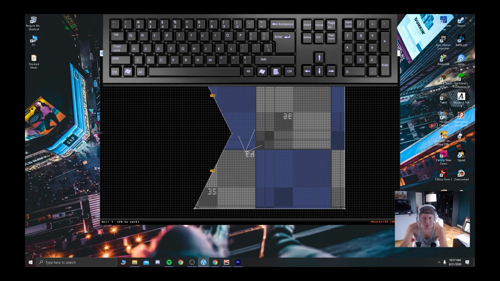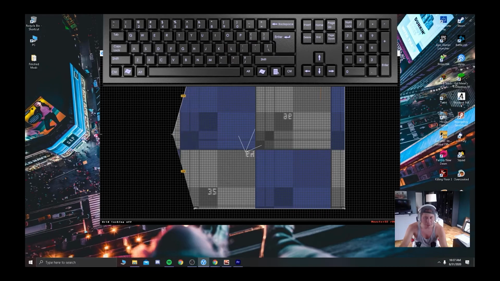With that point, you can move it along the grid. If for whatever reason you don't want to move it on the grid, you can hit the L button on the keyboard, and notice it says grid locking off. With that, you can move it around anywhere.